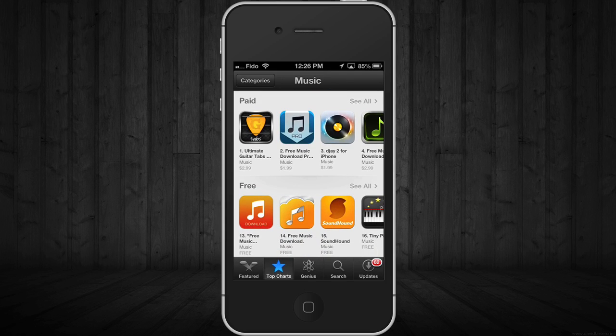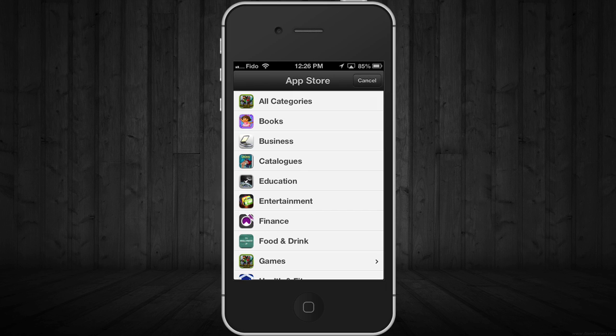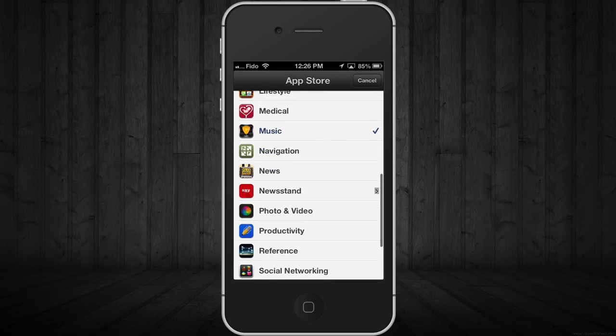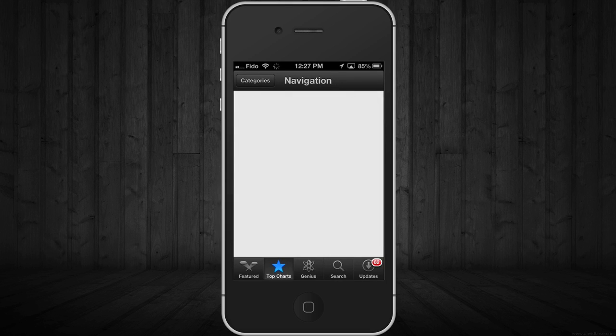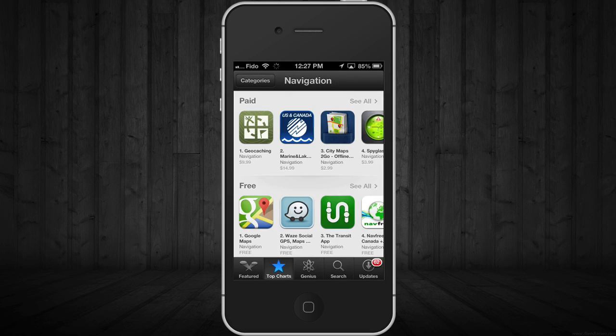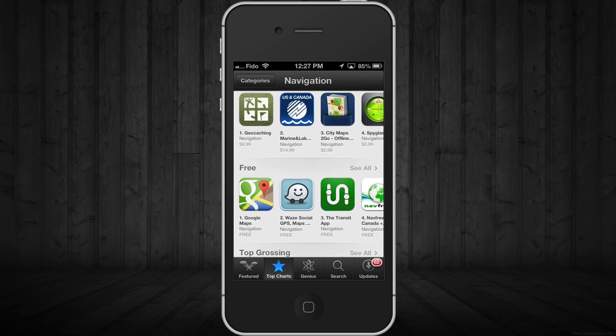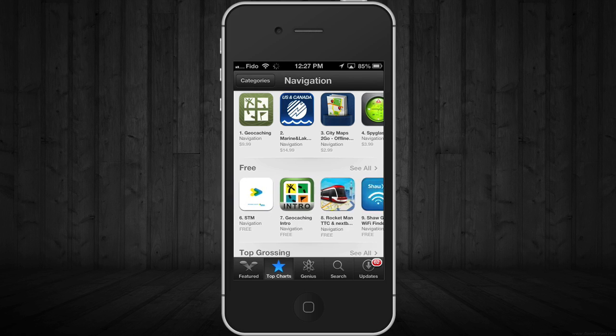Let's say you want to see a specific app that you want. Just go to categories, which is right up here, and just tap on that, and you're gonna see all these categories that you have. So let's say you want something for your navigation, such as a free GPS. Just tap on that, and it's gonna load up everything that's paid and free. So at this point you can download Google Maps, which is an actual GPS. It will guide you to where you want. You can also see other free ones that are there, or you can look for some paid ones.